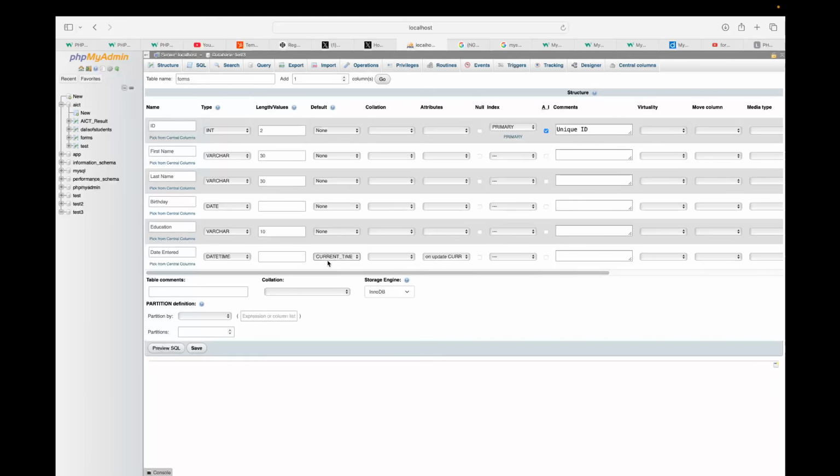This will be by default current. I'm not going to send this column. Remember, I'm not going to send this column. So this will be date entered, current underscore timestamp, and attributes are on current time. You can even leave it empty. This will always be a current timestamp. But if you click on this one, even if you update it, it will be changed again. So this will be on update current timestamp.